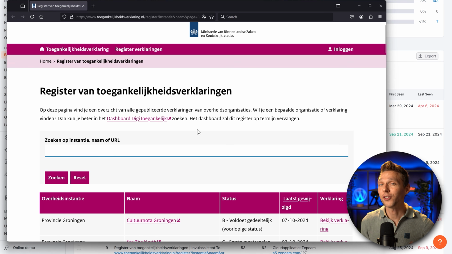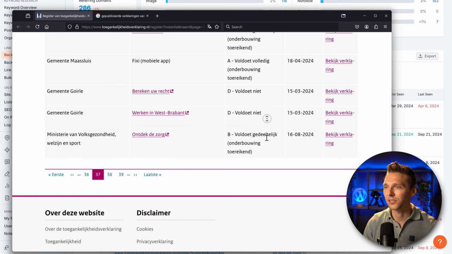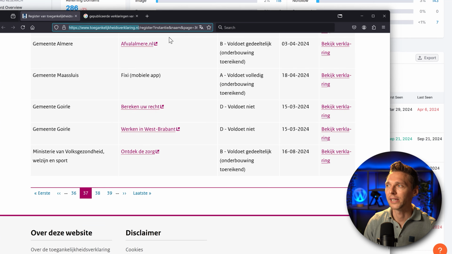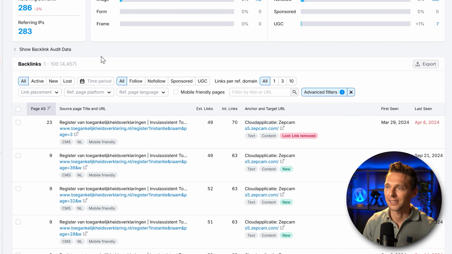This is an official website of the Dutch government, Ministry of Foreign Affairs and Kingdom Relations. Yes, and this changes of course every single day, so that's why all these links are being put into Semrush. Ooh, we should really hide this entire domain from Semrush because it's really not helping our backlink profile.